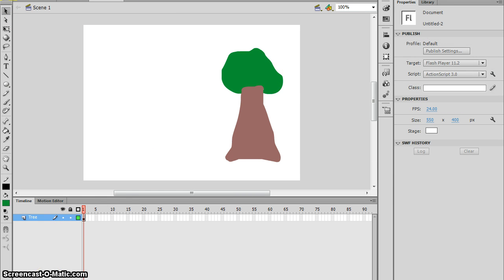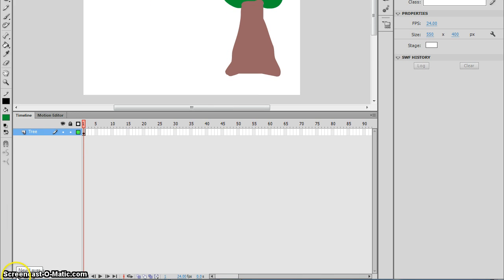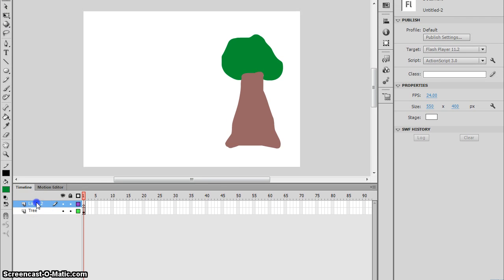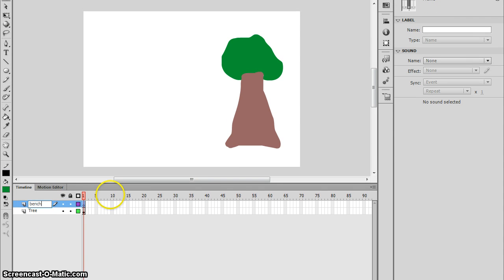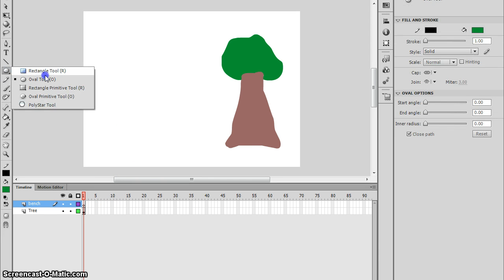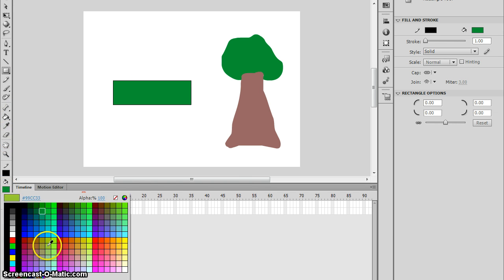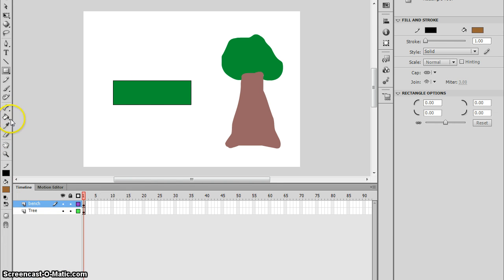Now next up, let me just show you how to do this. I'm going to create a new layer using that button there. There we go. We now have layer 2, and I'm going to rename layer 2 to be bench. So let's start drawing the bench. I'm going to take the rectangle tool, and I'm going to draw the top of the bench. I'm going to make my bench brown color.